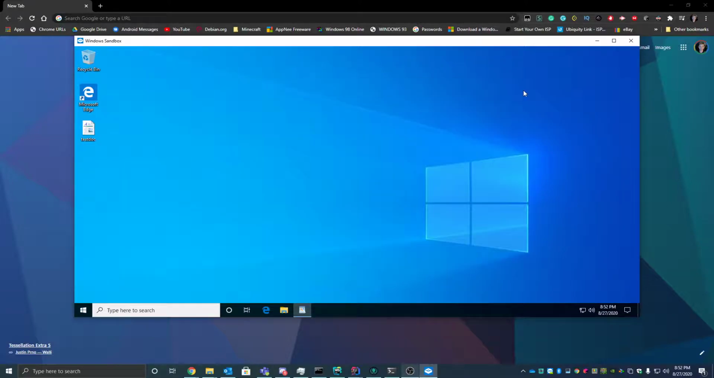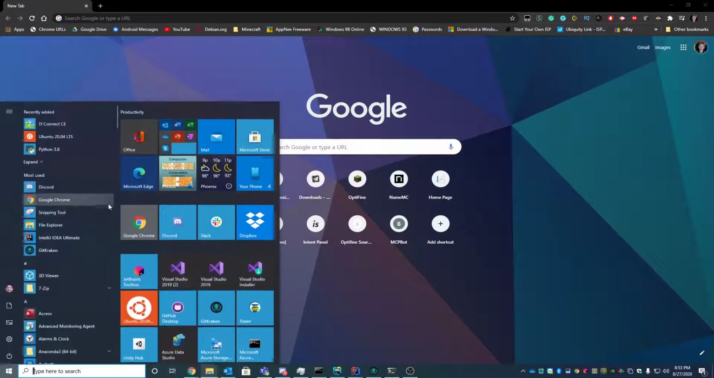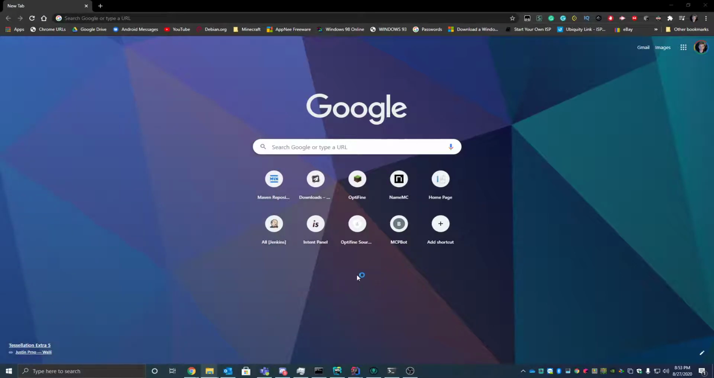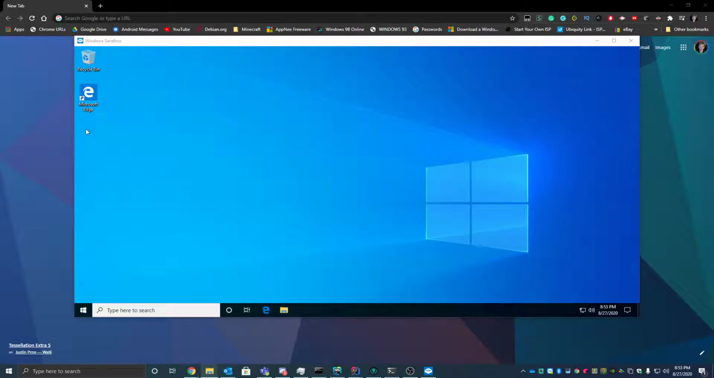Let's save that. And then let's X out. Are you sure you want to exit the sandbox? When sandbox is closed, all its contents will be discarded and permanently lost. So we X'd out. Let's start up again. And that file that I just created, test doc, should be gone. And it is. So it's not there. It's like a brand new computer.